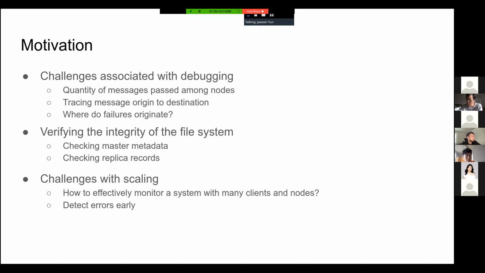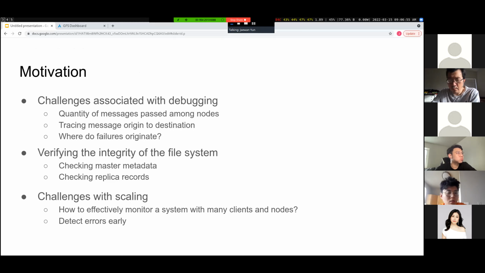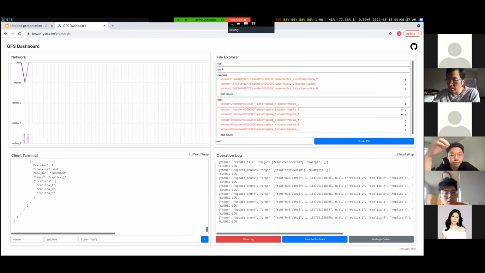So the GFS dashboard is my solution to this problem. The purpose of this web server is to monitor the network behavior and the state as the client interacts with the distributed file system, and transform the network log into informative and concise representations, and allow clients to examine and interact with the system without the need for code. Moving on to the demo.